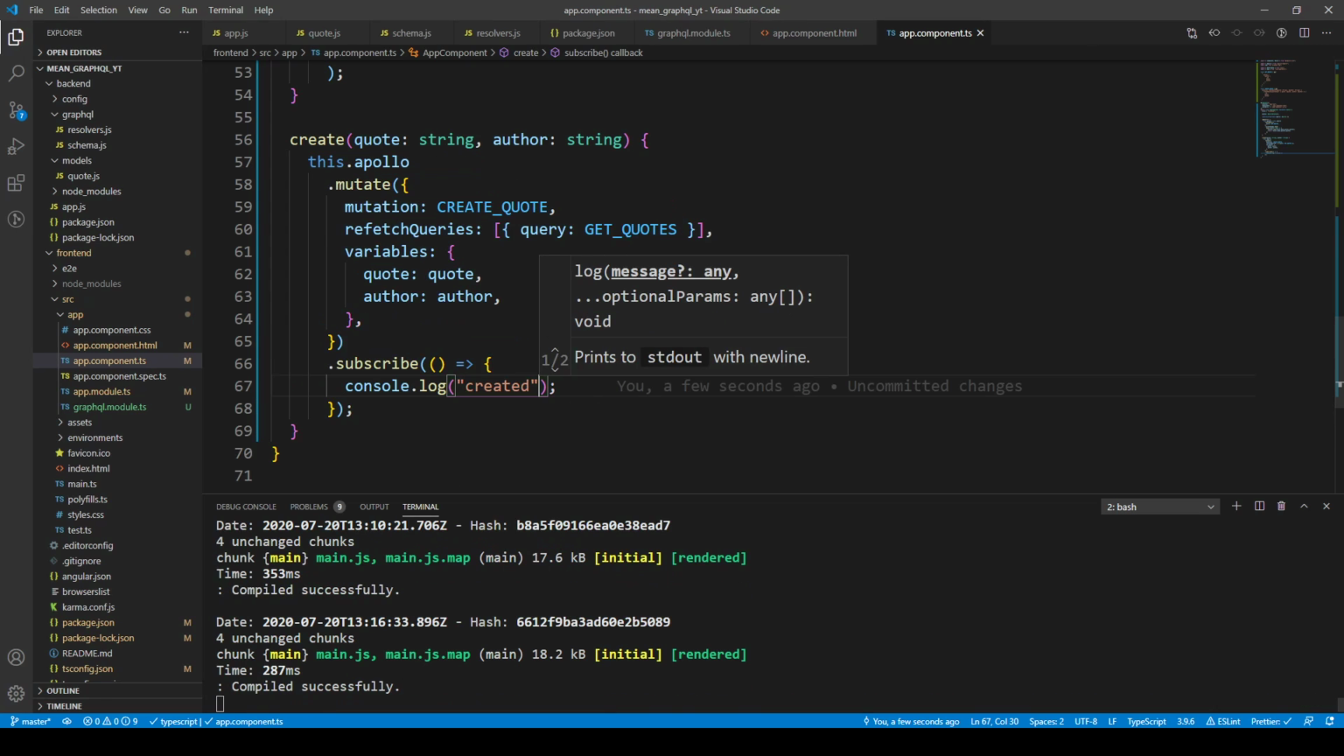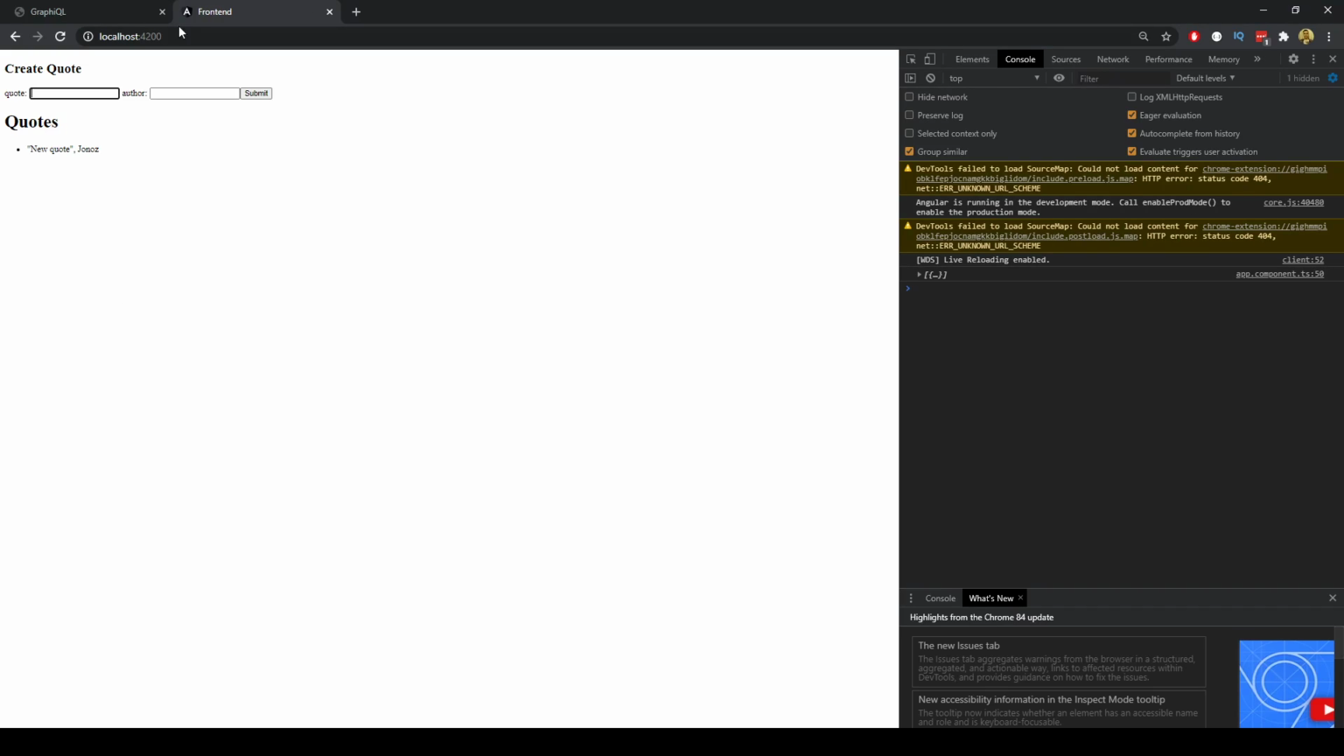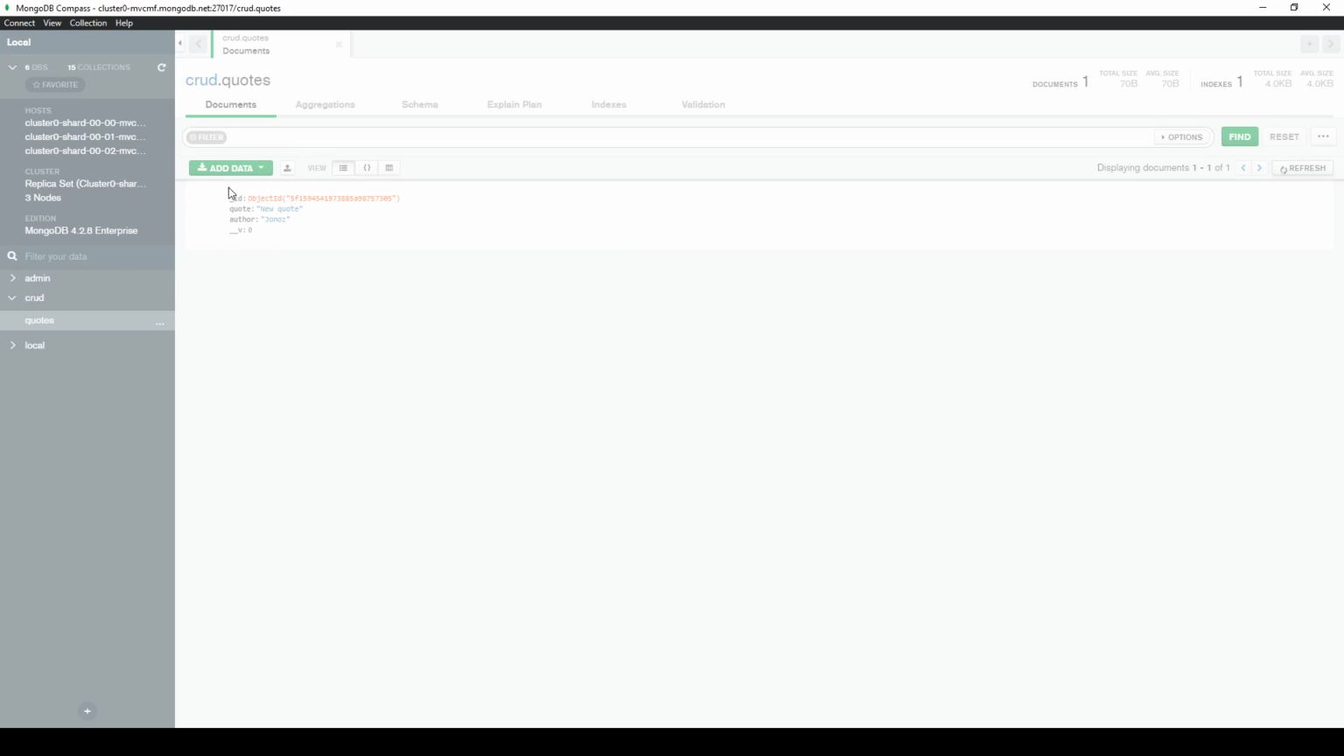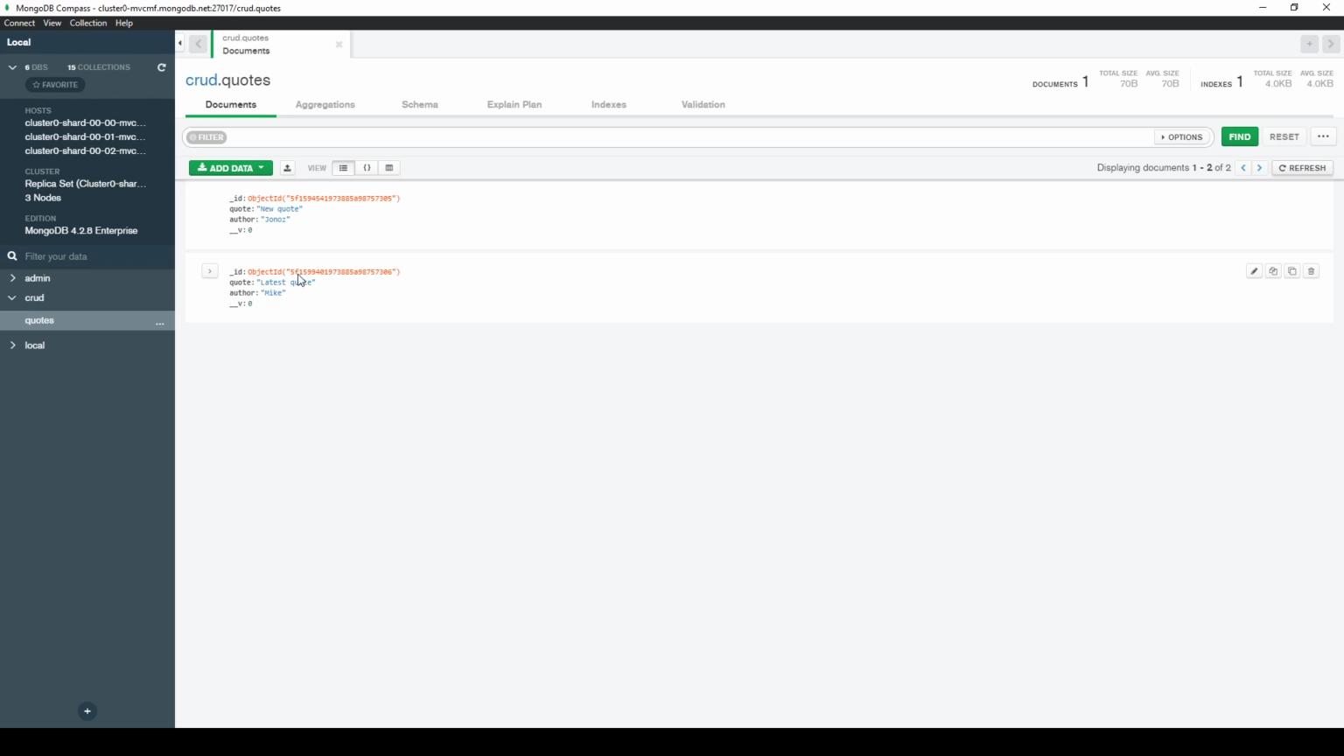So with that, if I have a quote here, let's say latest quote, and this is going to be from Mike, submit that through, we get this created here. We also get the refetching of that. It shows up in our HTML here on the client in real time, and if we refresh our database for our schema for quotes, we get another unique ID here, and we get the corresponding information, so quote and author.